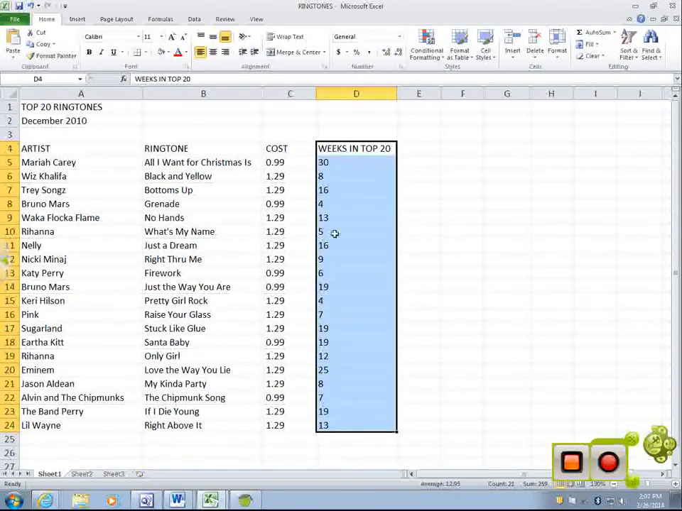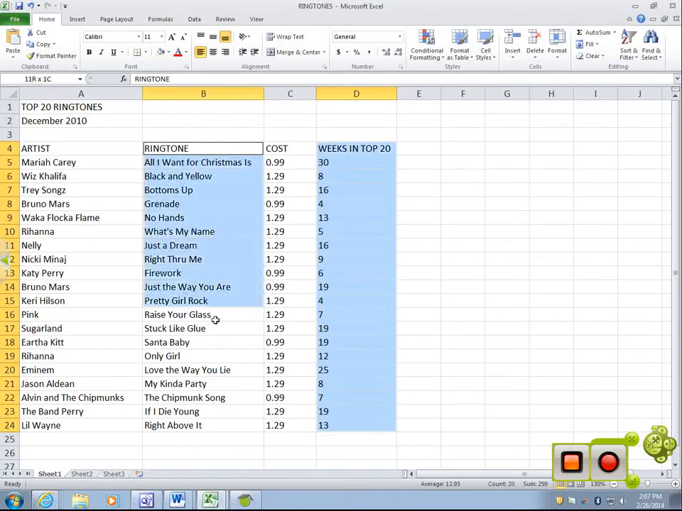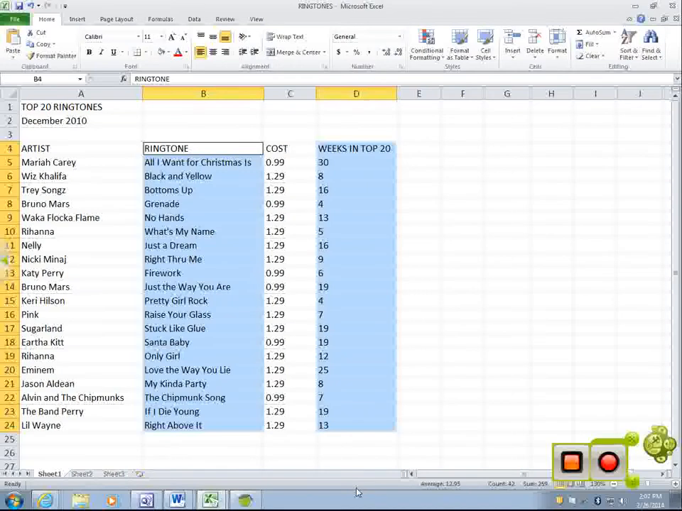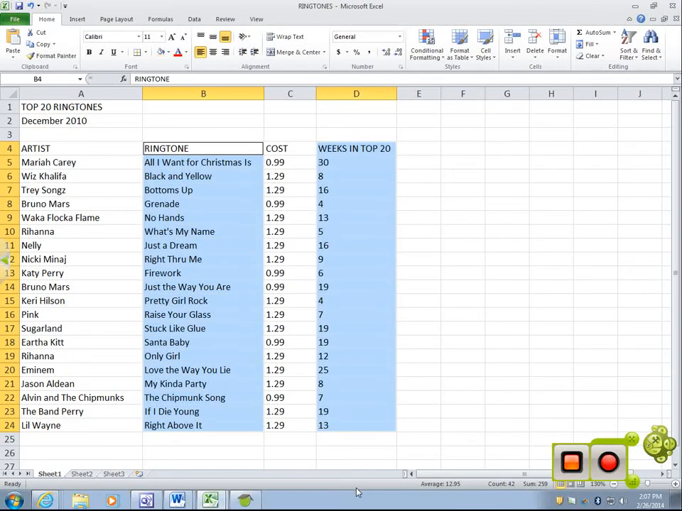Control. So you highlight one, then you hit Control and highlight the other. So here I have B4 to B24 and D4 to D24. Control is how you select two columns that don't touch. Yes? Do you press it or do you hold it while you're highlighting? You hold it while you're highlighting.